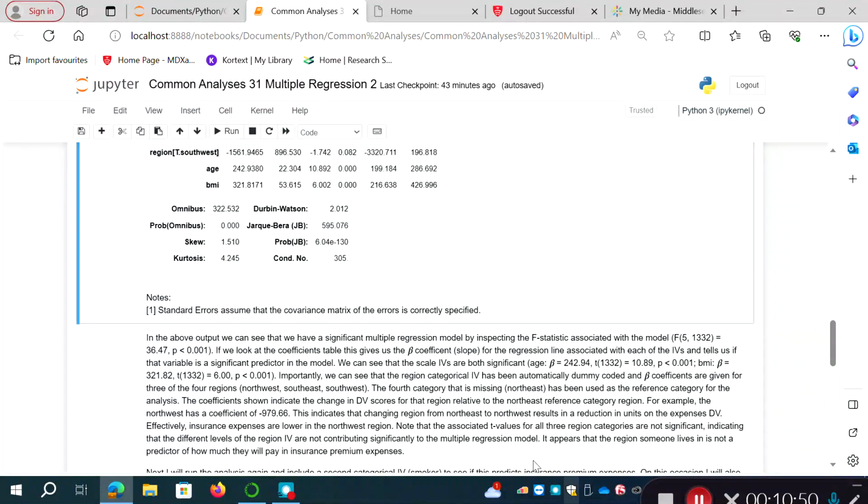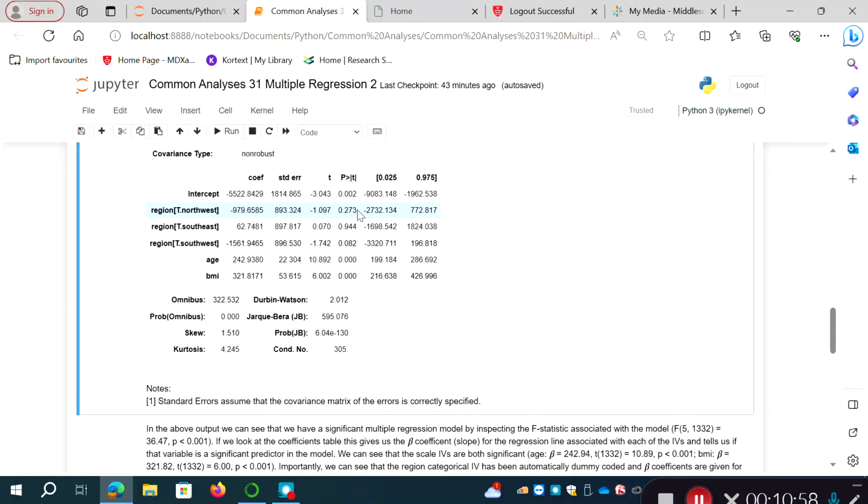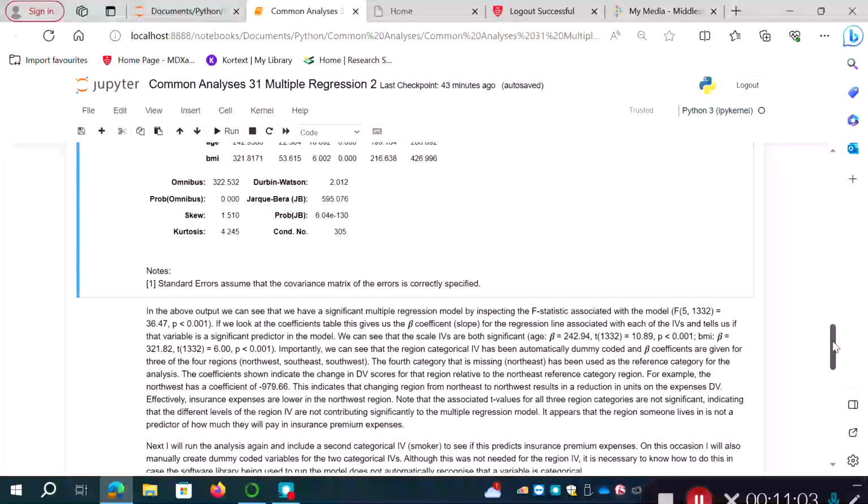But note that the associated t-values for all three region categories are not significant. If we look at all three of those, these are the t-values, and all the p-values associated with them are non-significant. That indicates that the different levels of the region independent variable are not contributing significantly to the multiple regression model. So this appears to show that the region someone lives in is not a predictor of how much they will pay in terms of insurance premium expenses. I assume this is health insurance in some way or something like that.